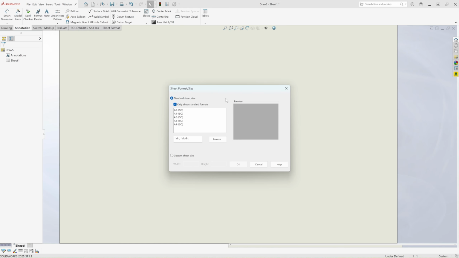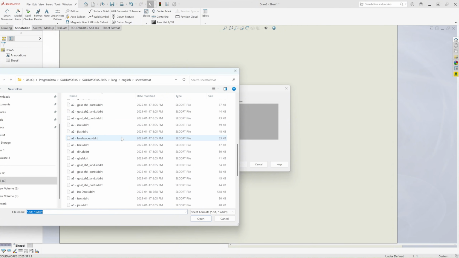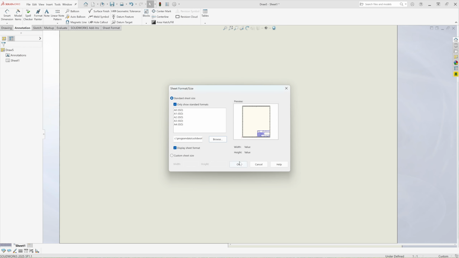I'm going to choose a generic template from Solidworks, so it's going to be Browse. I'm going to scroll down to A3 sheet size, and I'm going to choose A3 ISO. And okay.